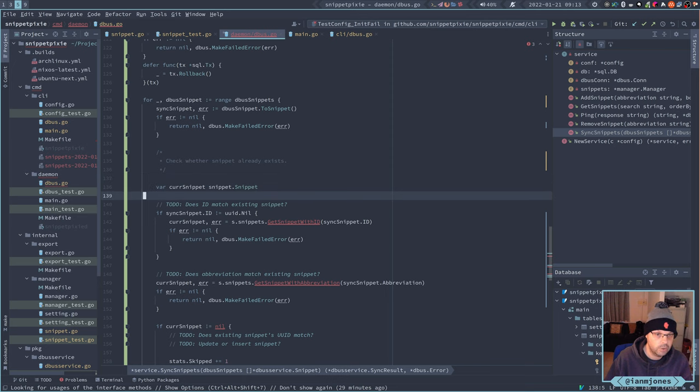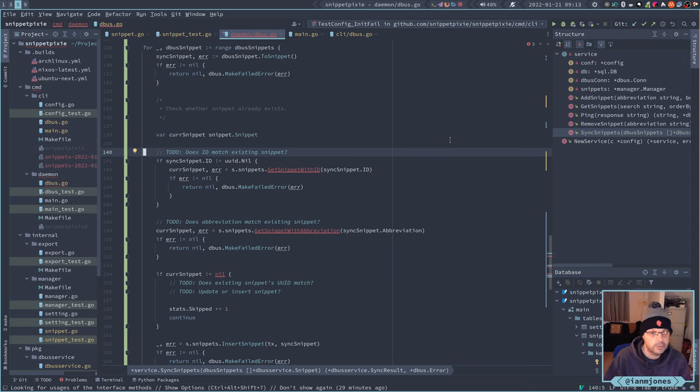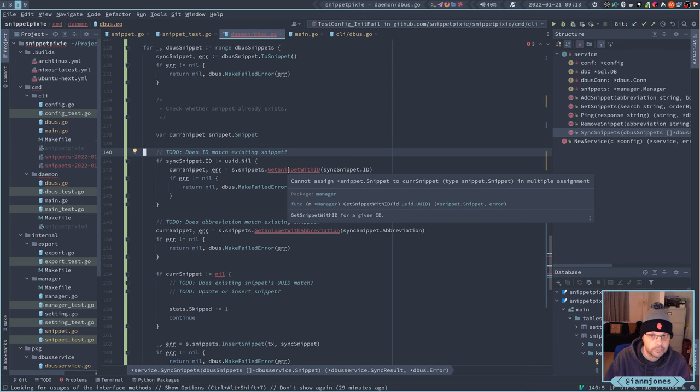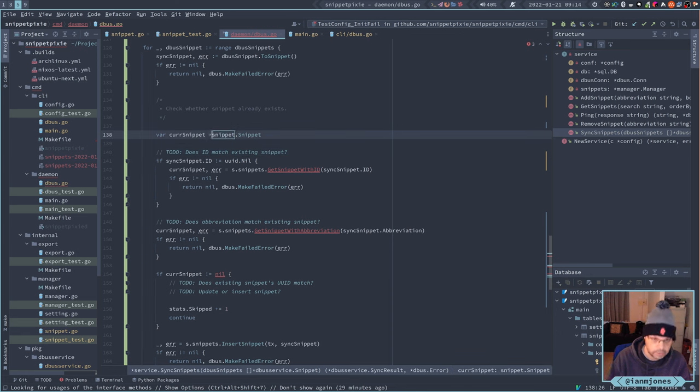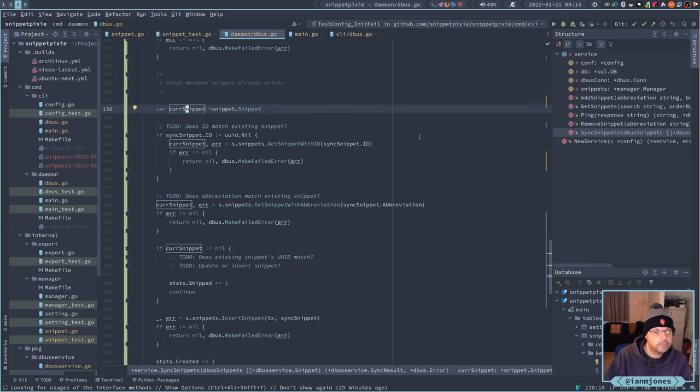So this is a block of stuff we're going to be doing at some point, and doing things with it. But at the moment, we're good. So why is that now complaining? Because it needs to be a pointer. Okay.